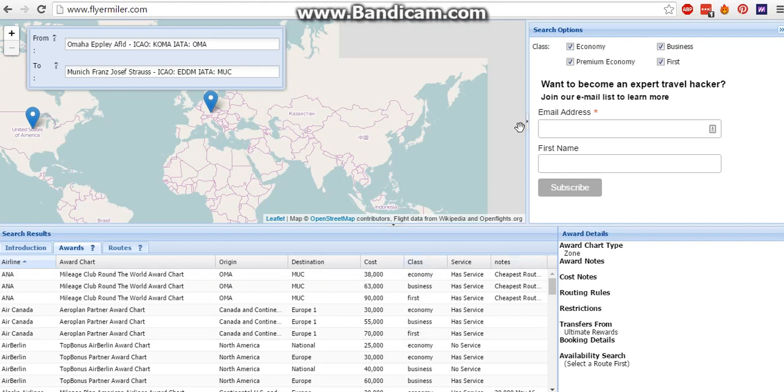And then, of course, the class. And like I said, you could filter those out. And then it's going to tell you if there's actually a route or a service for that. And then notes on the cheapest route, which is one of my favorite parts.